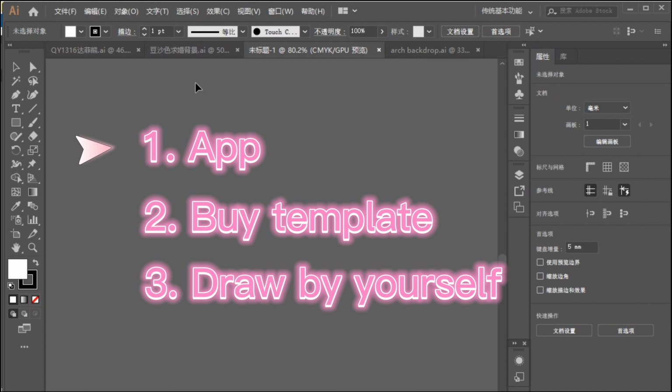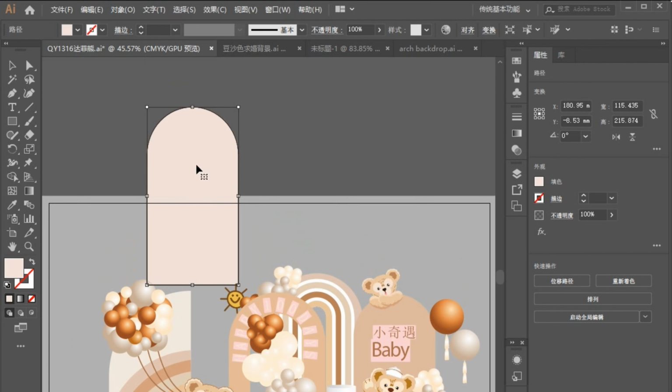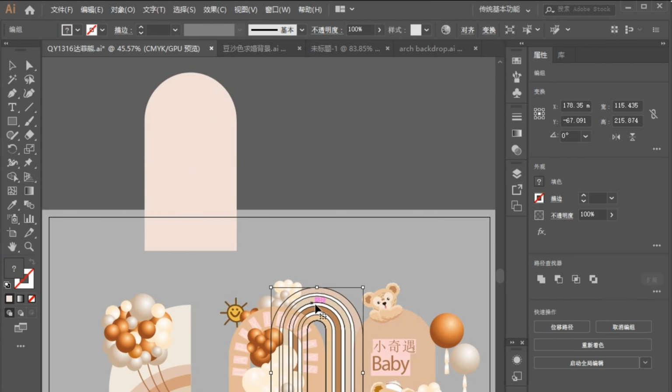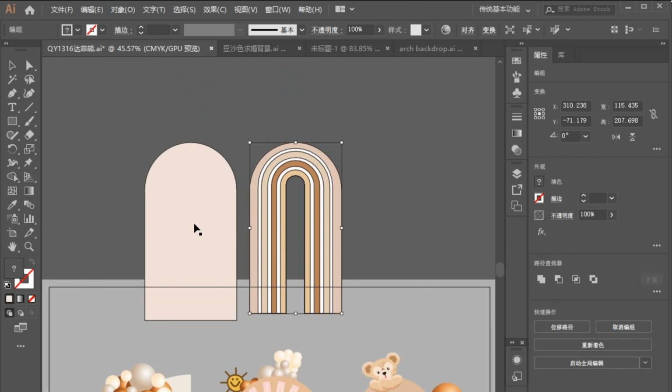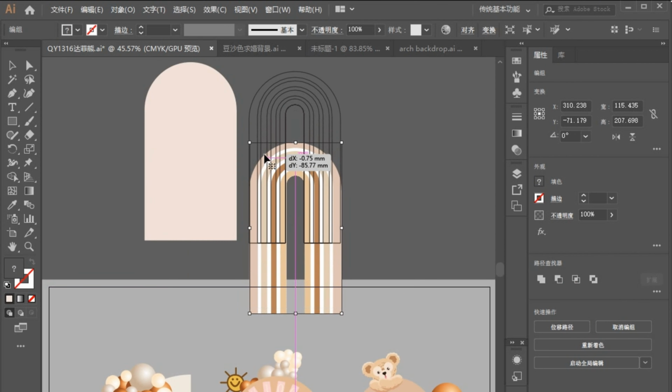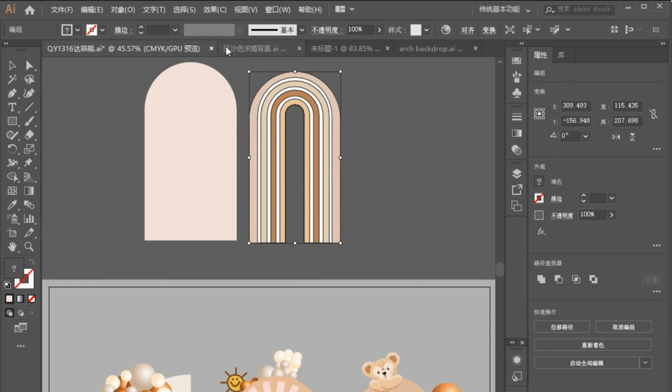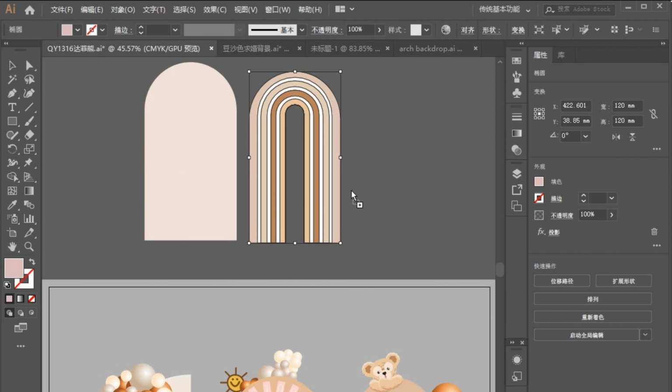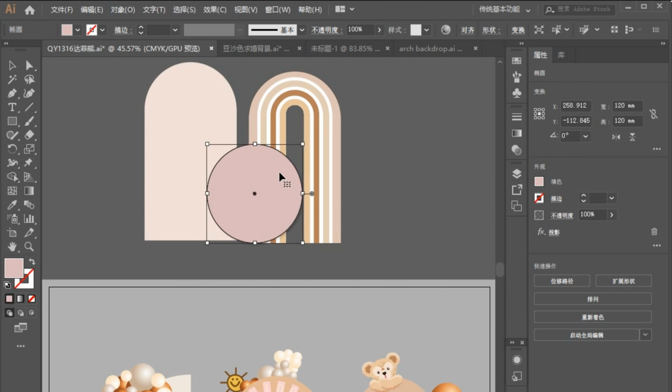Okay, now let's start with the template. Talking about the template, look, I bought 2 templates, this one and this one. When you get the template, just pick the material you want and drag it. For example, if you want this round backdrop, just click it and drag it to the place you want.